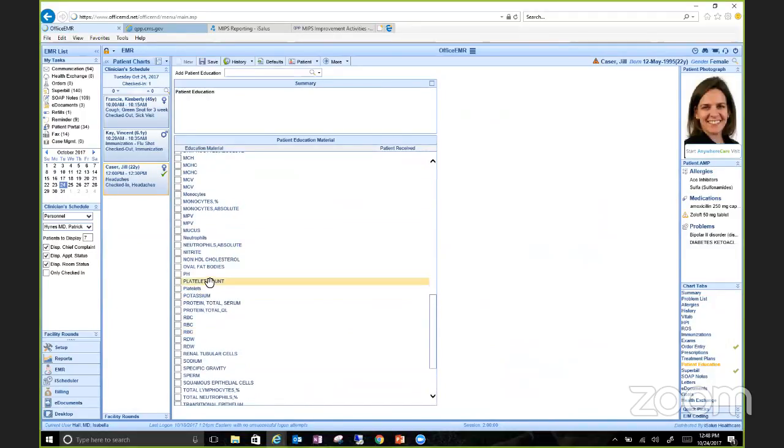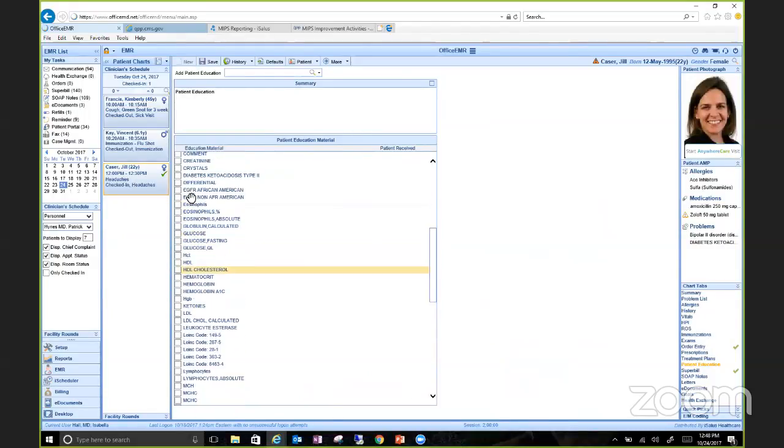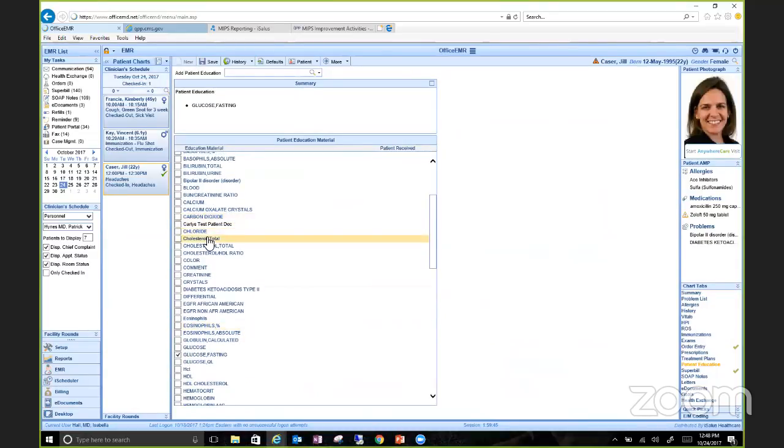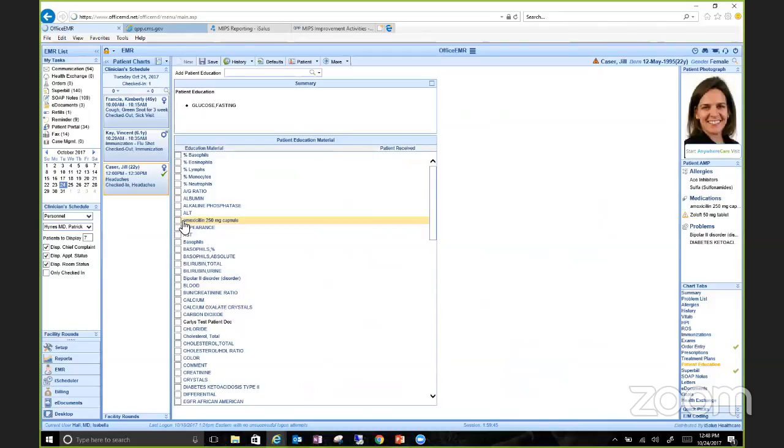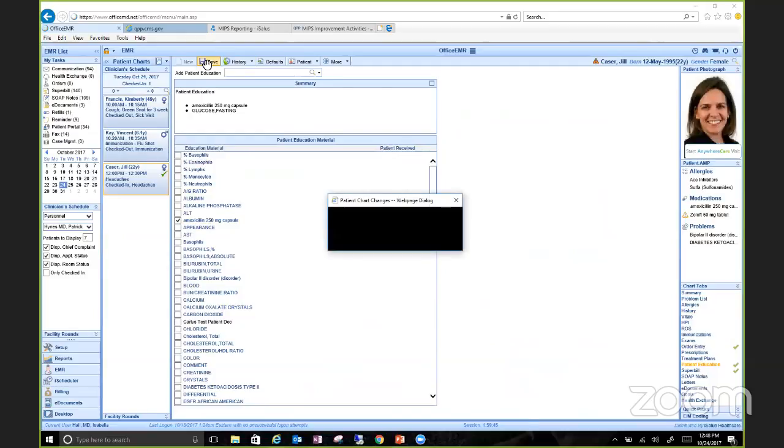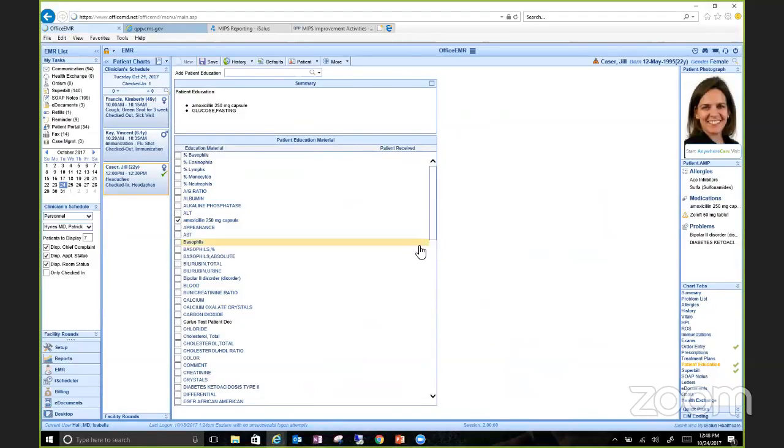But you essentially just come through here. These are the ones that are suggested per this patient's clinical information. So maybe we want to send her some information about fasting glucose and amoxicillin capsules. So the doctor just clicks on what he wants to educate that patient on, and we're going to hit save. Cool thing with this tab is if your patients already have a My Medical Locker account connected, we're automatically sending those education materials to their MML account. So you don't have to print them. It goes automatically electronically for you.